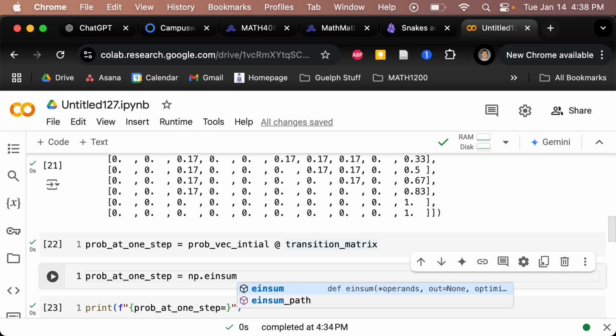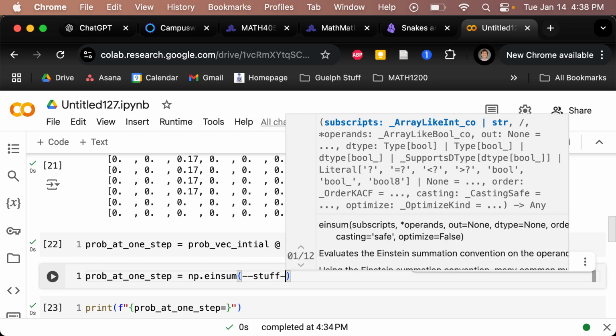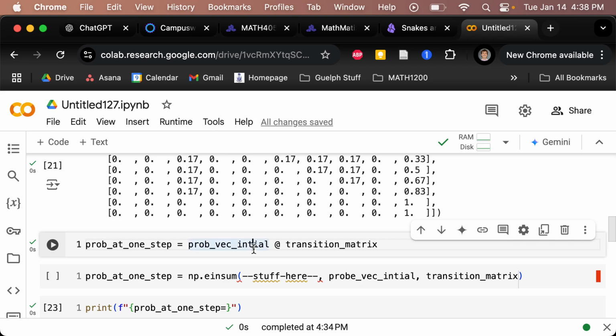np.einsum. And then I'm going to type some stuff in here. I'm going to do it on the probability vector initial and on the transition matrix. And if I type in the right stuff here, it will do exactly a matrix multiplication. But it can also do other things. It can do all sorts of crazy stuff depending on what you type in here. So I'll show you that in a second.